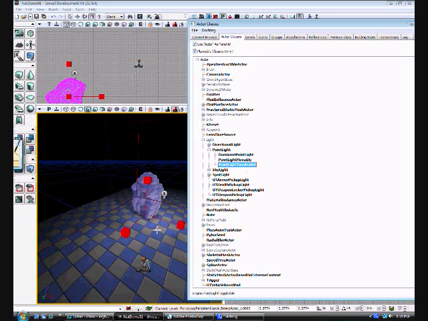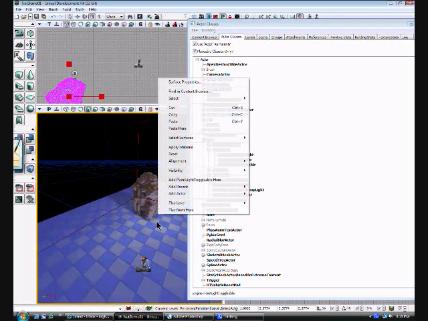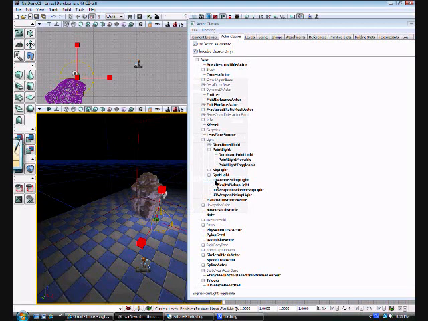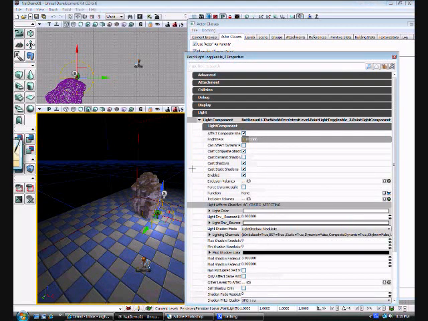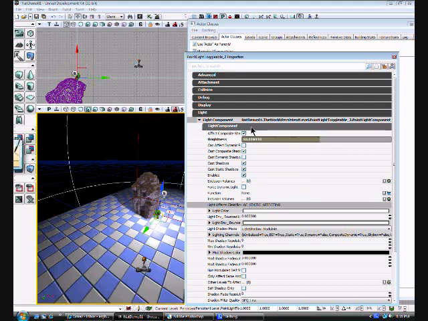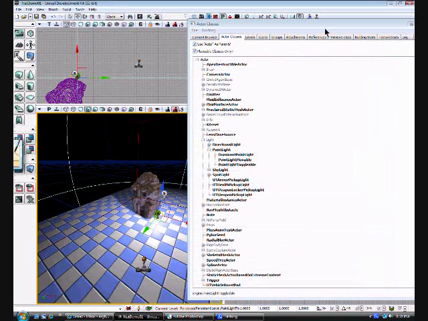Next step is to right click into your level. Add point light toggleable here. Okay. Now for the purpose of this demo, I'm going to make it really, really bright so that we can see the difference when it turns on and off. So brightness way up. And that should be good.